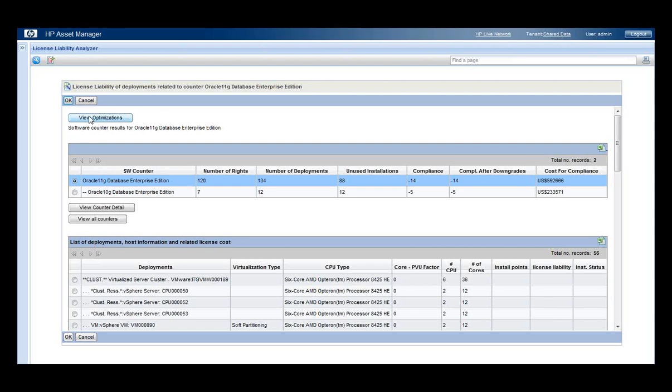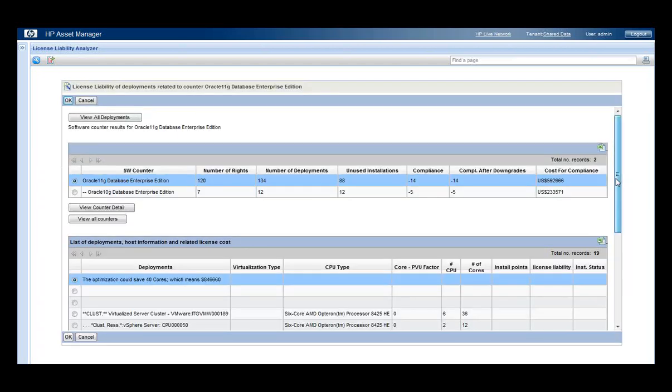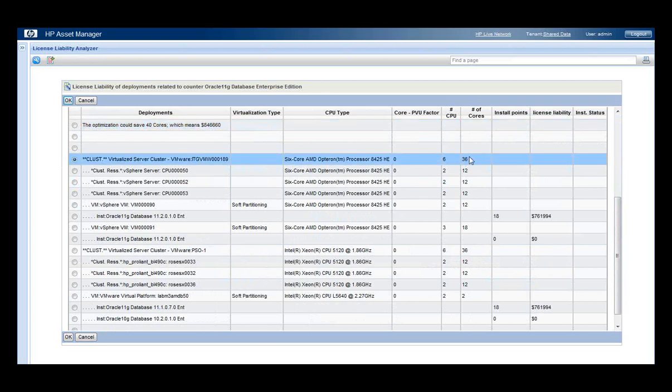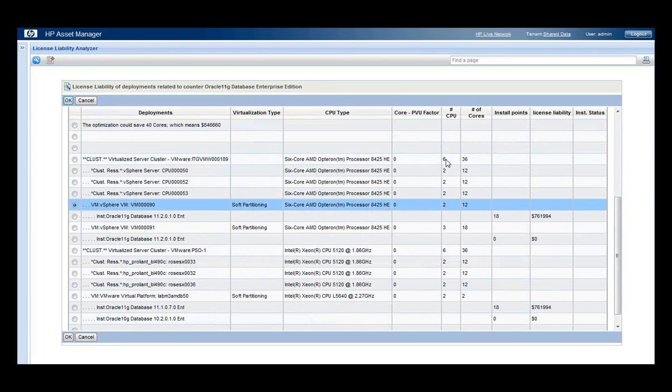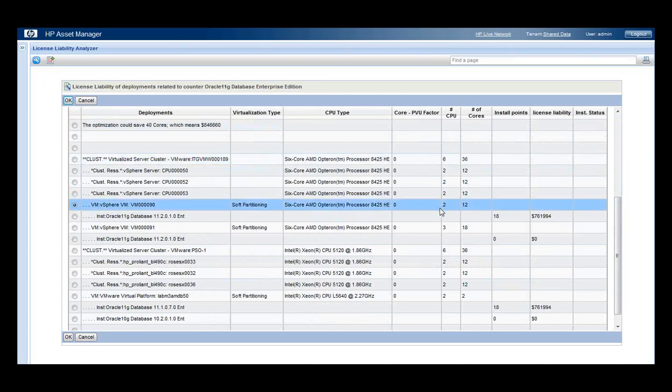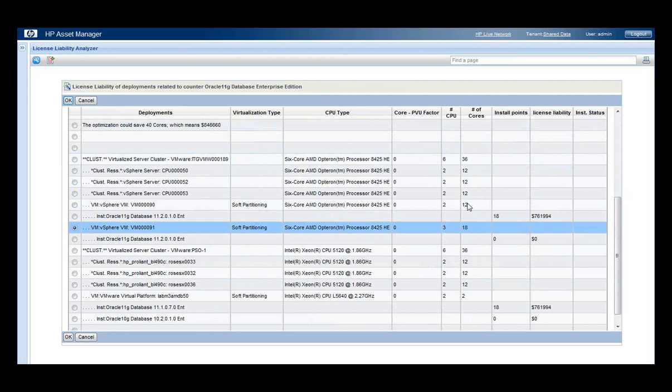If I click on this View Optimization button, Asset Manager will filter the list just to show the cases where you underuse your cluster infrastructure. So Asset Manager basically makes the calculation, which is, if you have a soft partitioning technology on the cluster, Asset Manager will make the sum of the cores of the virtual machines. So here we have one VM with 12 cores and one VM with 18 cores. So 30 cores here are deployed with Oracle, and you are paying actually for 36.